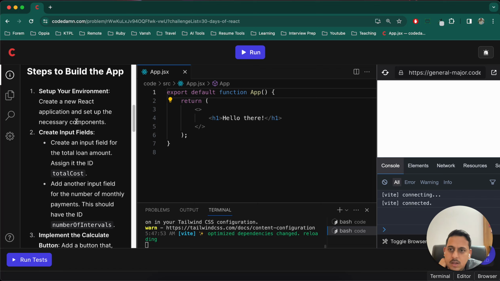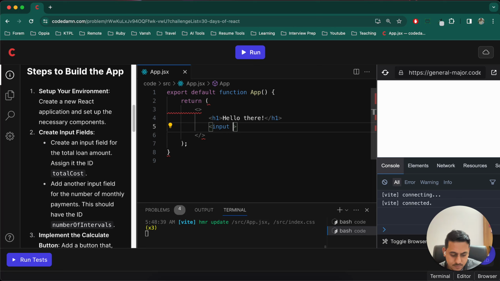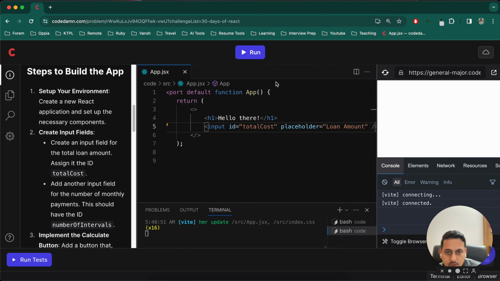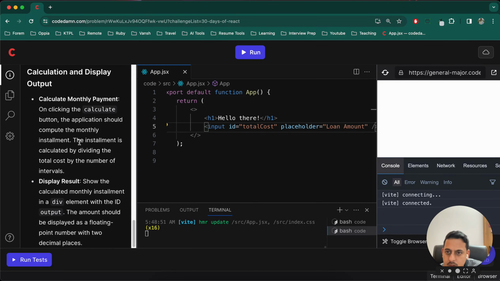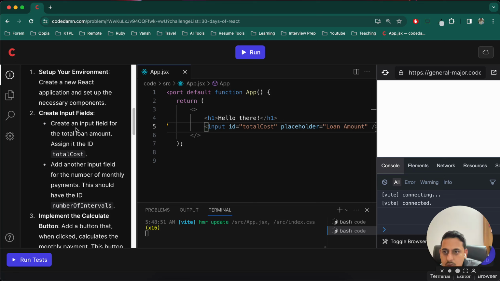Create a new React app, create a new React application and set up the necessary components. Okay, I'm a bit confused because do I have to create a new one or I just have to use this one? Create an input field for the total loan amount, assign it an ID, cost. Okay, let's try this here only. Placeholder, loan amount. Maybe before writing the code I should read this because sometimes they do provide the code. In this they haven't. Okay, what is the second part of it?